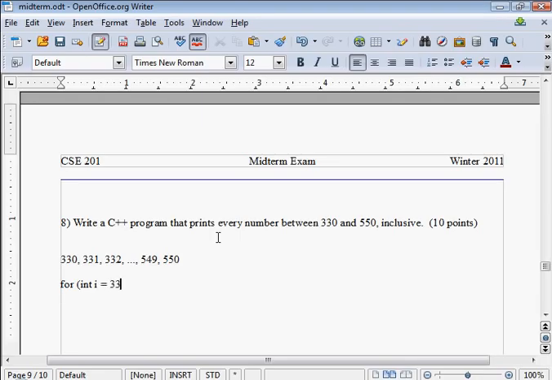So let's start with i equal to 330. So i is going to be less than or equal to 550. See, because here we're going to do this. So when i is 550, I want this condition to be true, so that I print 550. Because we use this word inclusive here. It means I want to print 330 and I want to print 550 both. We need to increment the counter. Any questions on that one?